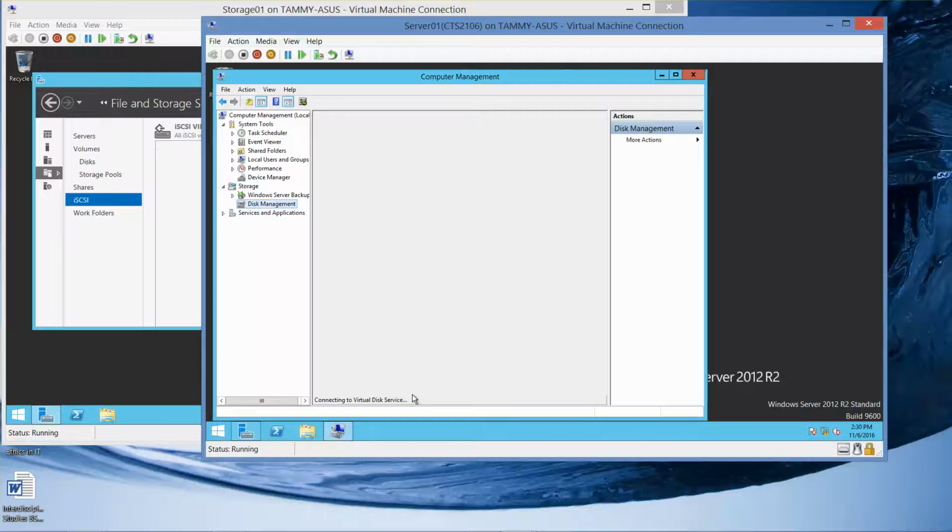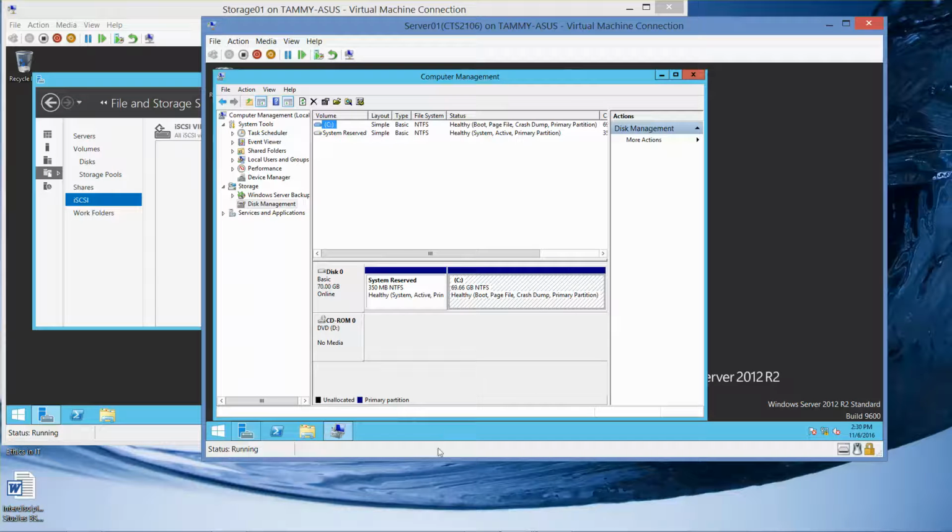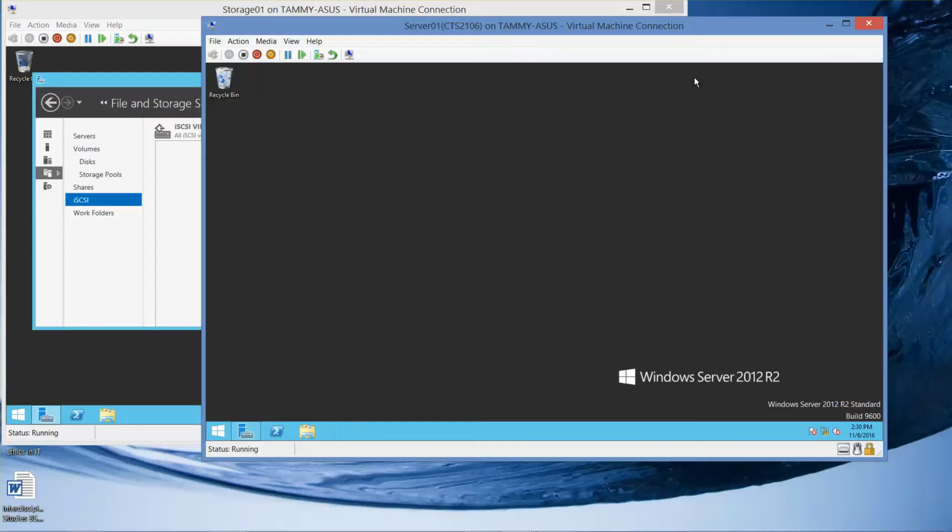And this brings us to question one. How many disks are displayed and what are the disks? Let's see, it only shows Disk 0, which is the main system disk. Okay, so now we're going to close out of this, and that is the end of this exercise.